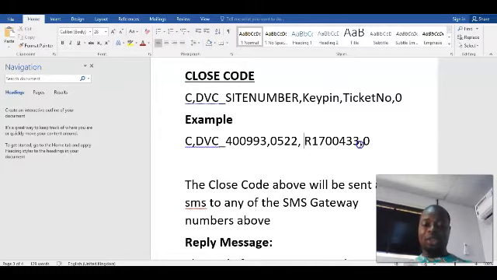So once you put C, comma, DVC underscore 400993, which is your site number, comma, your key pin, for example 0522, your ticket number, for example R1700433, comma, 0, send it to any of the gateway numbers.